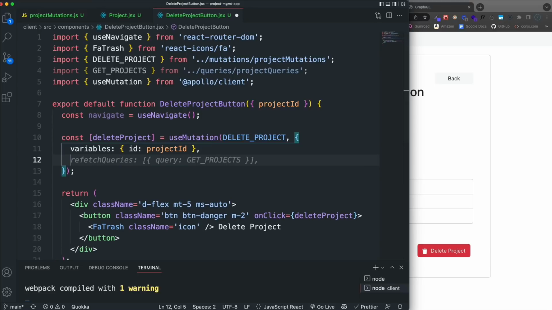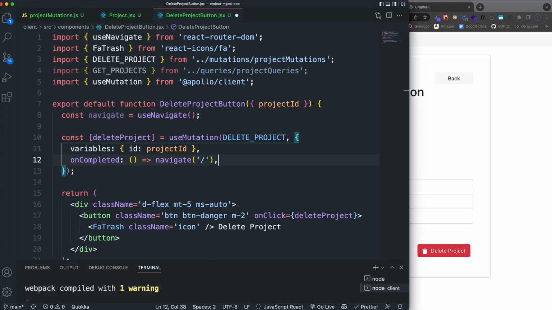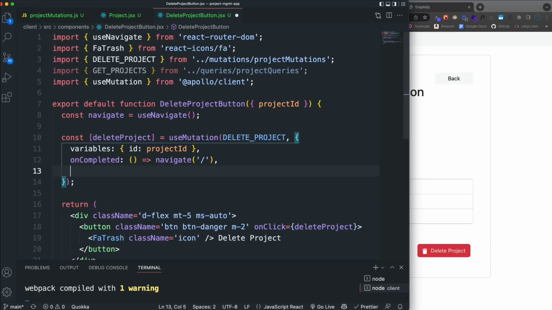All right, now before I do refetch queries or update cache, whatever you want to do, I do want to navigate to the home page when this is completed. So we can actually pass in here onCompleted and set that to a function. And in that function, we're just going to call navigate to the home page. All right, then I'm actually just going to do refetch queries, instead of updating the cache. So let's save that, and that should do it.